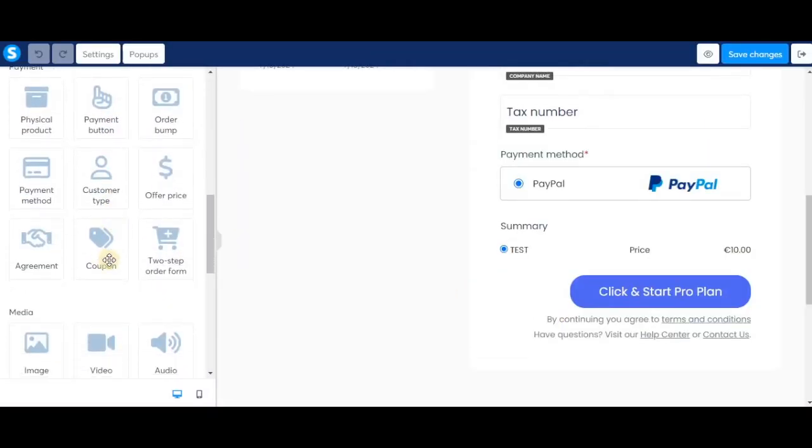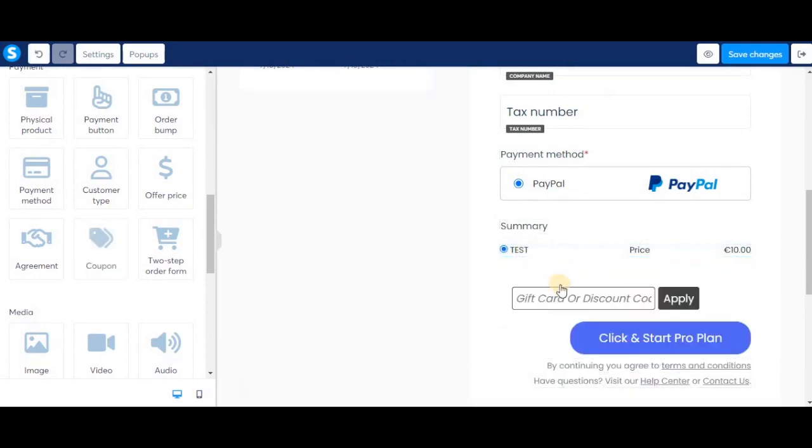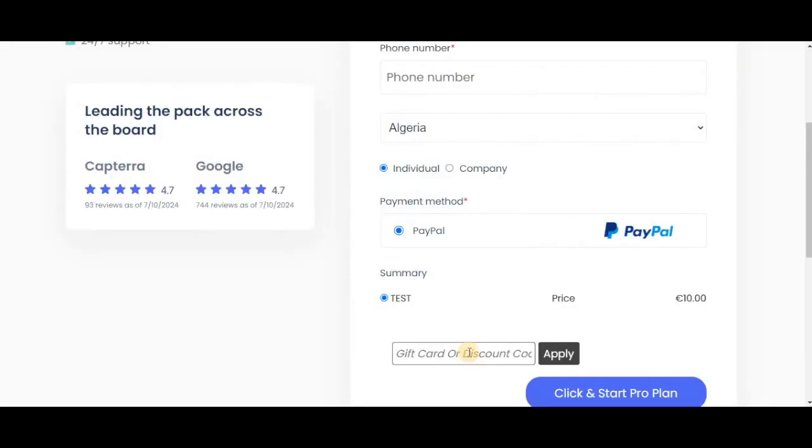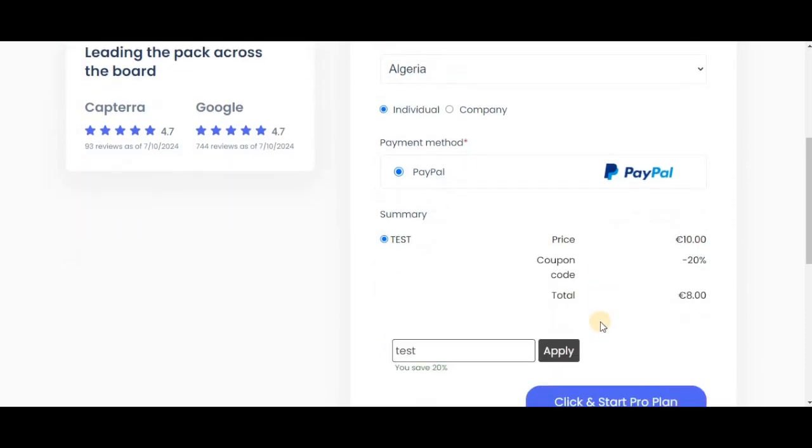So I would just search for the coupon element and just drop it on the page. So let's just do a test. Let's check if the coupon is working. If I write or type any code here, it will not work. But if I type the right code, I will get the discount. So as you see here, the price now is €8 because I got 20% discount with the code.